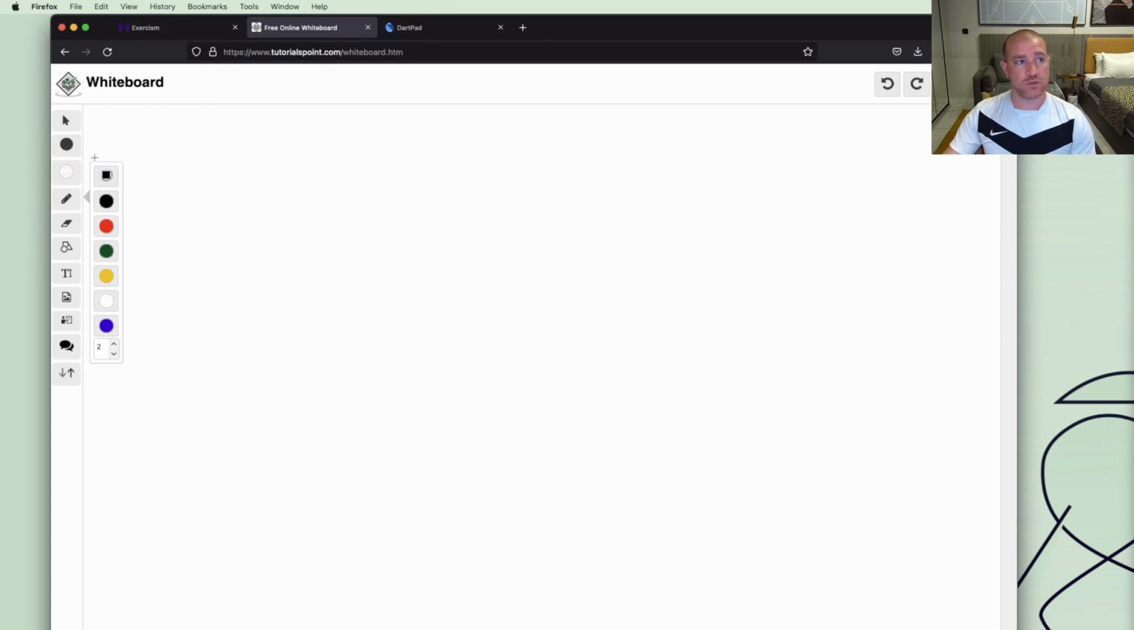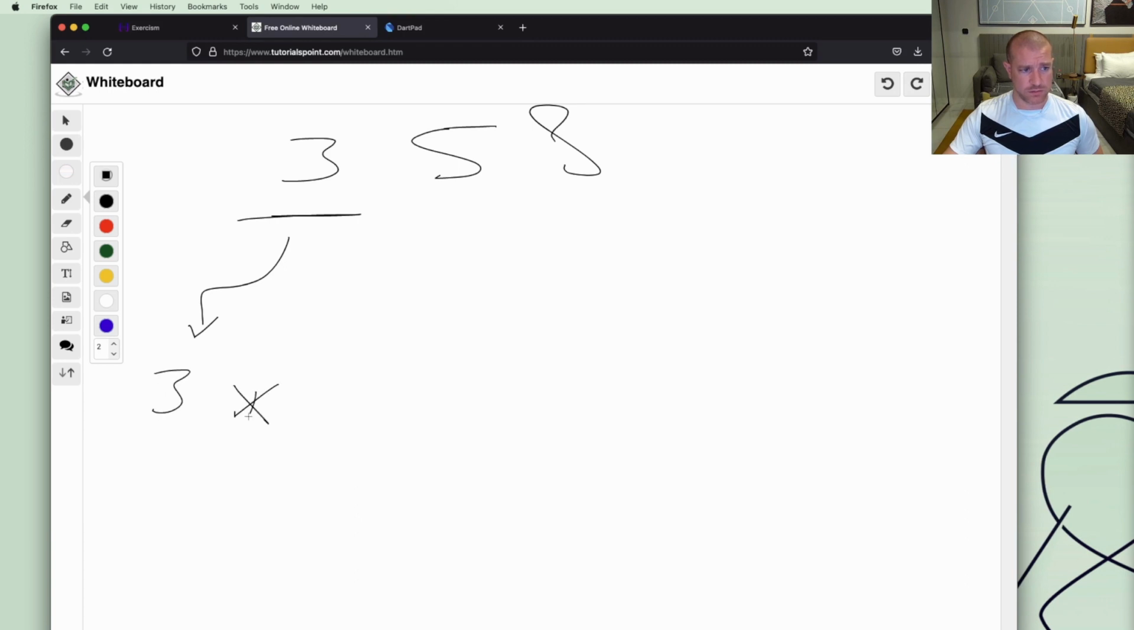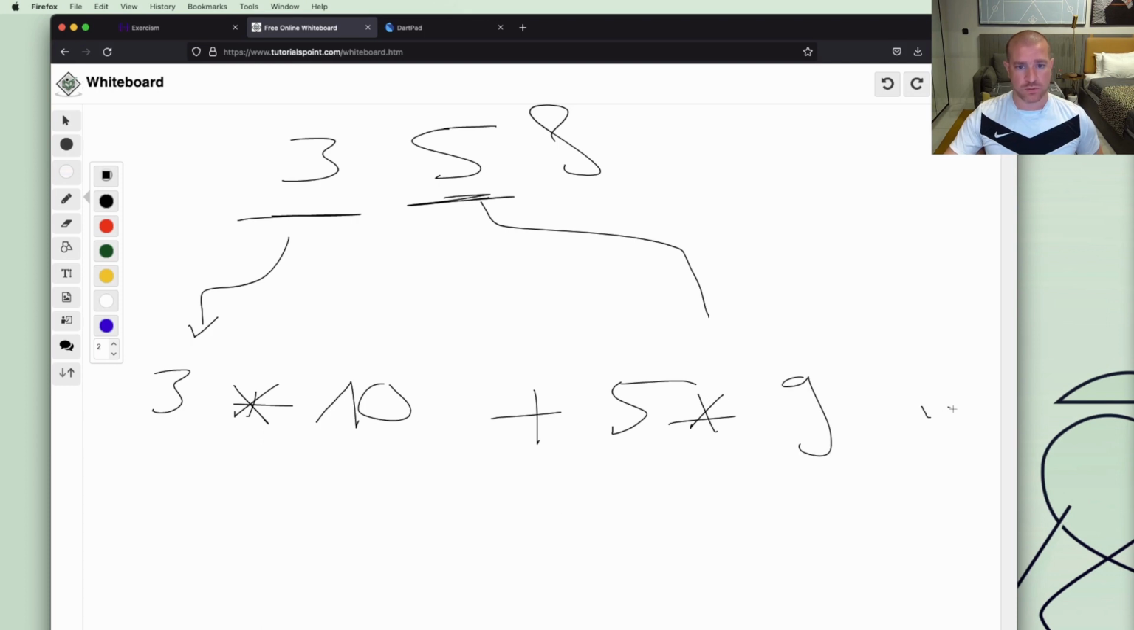Let's say we have 3, 5, 8 as an example. This one is 3 multiplied by 10 plus this one. So it's 5 multiplied by 9 and so on. Okay, so let's have a look at this. We need to create these.